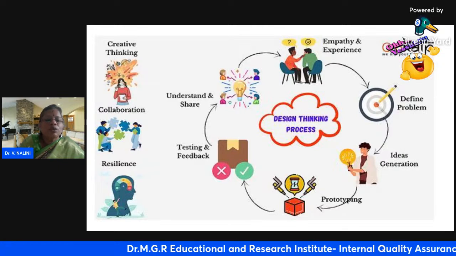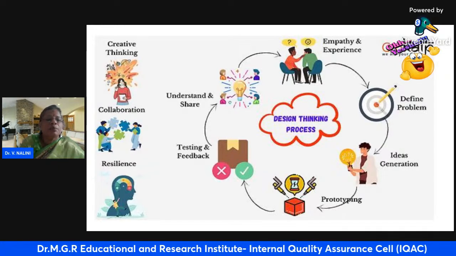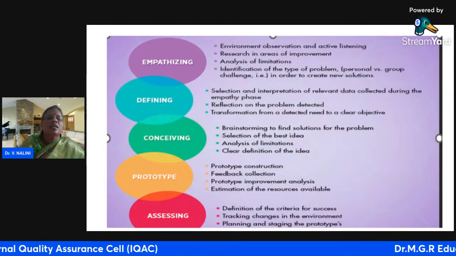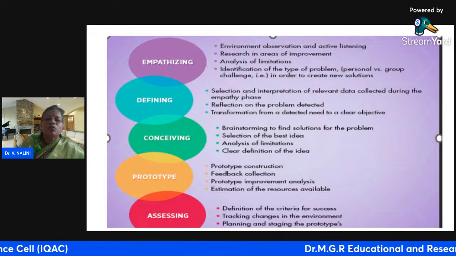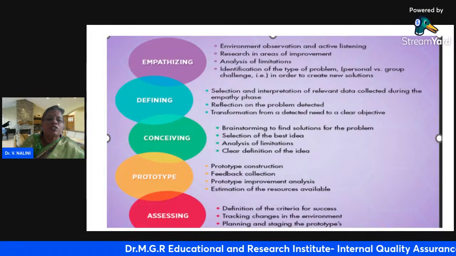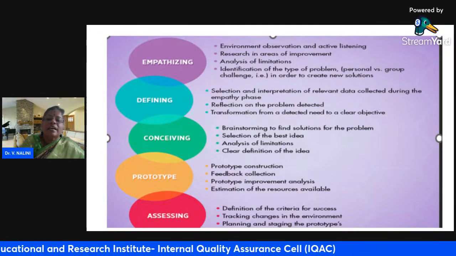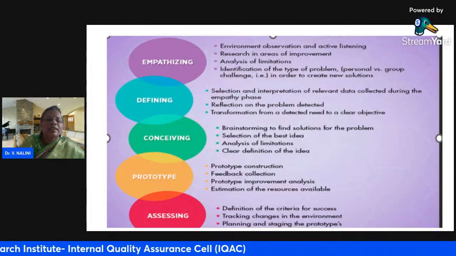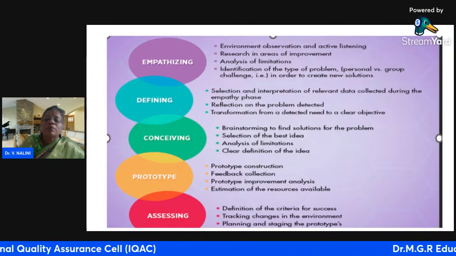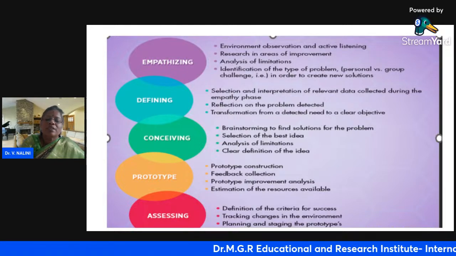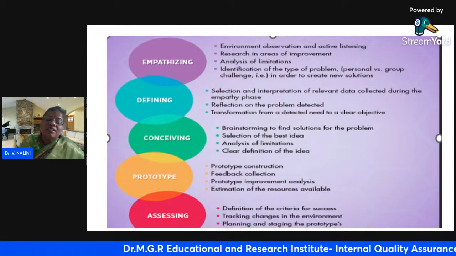Okay, so these are the skills we need for the design thinking process, like creative thinking, and then collaboration, as well as resilience. See, empathizing, so what can we do in the empathizing structure. Observe and find the problem, analyze and identify the type of problem, and then define the problem, and how to do the data collection, like in the research process. Those who have done research, they know.